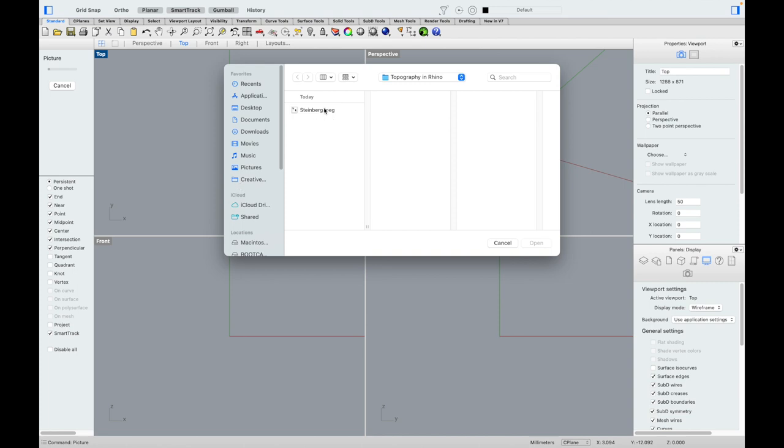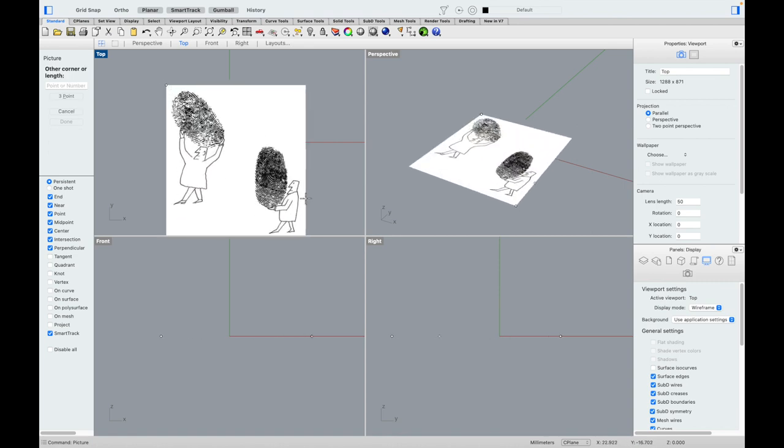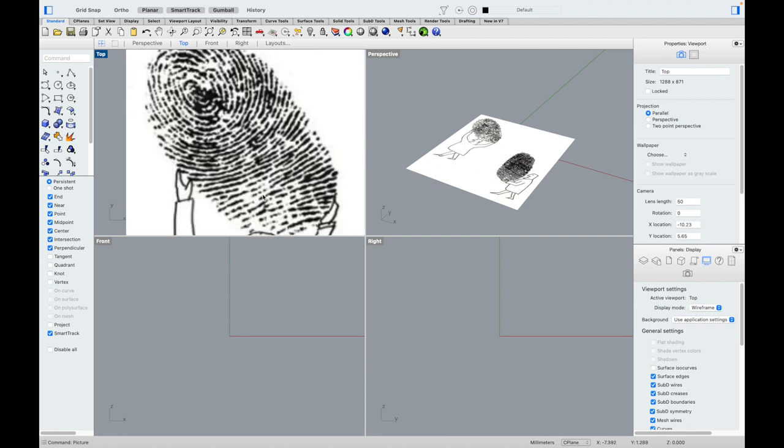Then I can select my picture, open it, and I'm going to draw it on the top plane. I could use a topo map, but in this instance, I'm going to use a picture of Saul Steinberg's fingerprint. Now, you can't really make topo curves directly from a fingerprint because the circles aren't concentric, but what I can do is trace them and make a fingerprint-inspired topography.